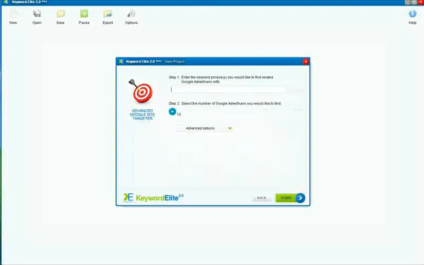You start with step 1, identifying the keyword phrase you'd like to advertise on. Let's say you have a weight loss product you'd like to sell. So you simply type weight loss into step 1, and then in step 2, you select the number of Google advertisers you'd like to find. You can set this anywhere from 10 to 200 results. We're going to leave it set for 10. Advanced options include the maximum number of pages to crawl in Google and the maximum number of inner pages to crawl. We're going to leave these advanced options set the way they are for right now and just click Start.